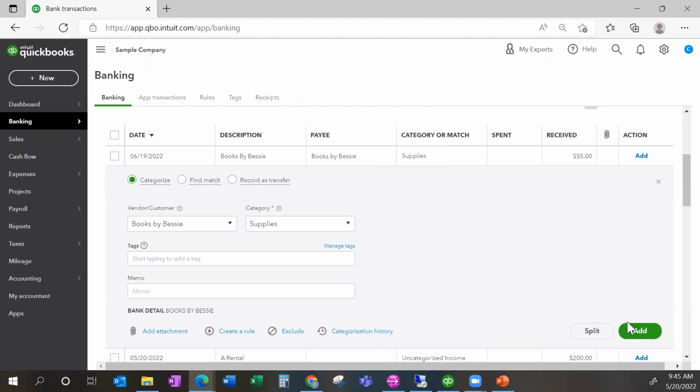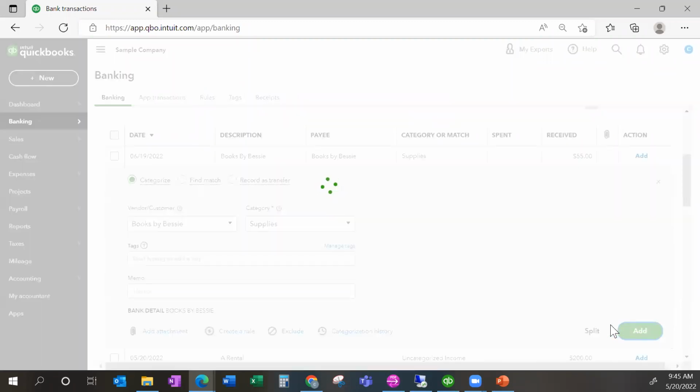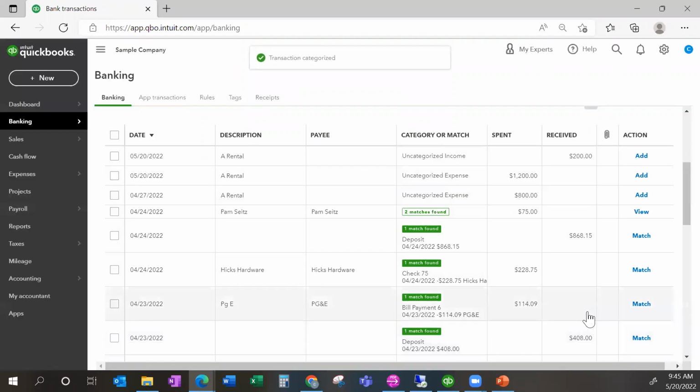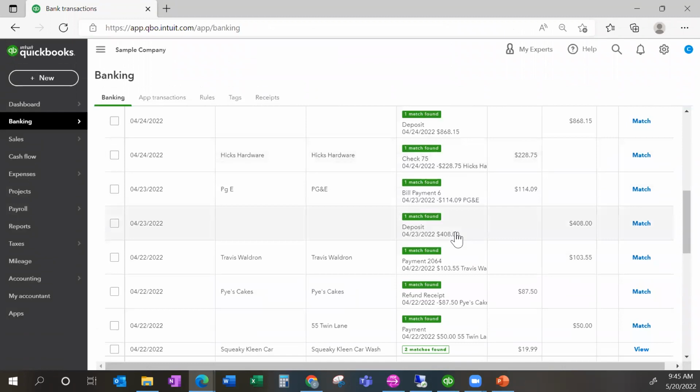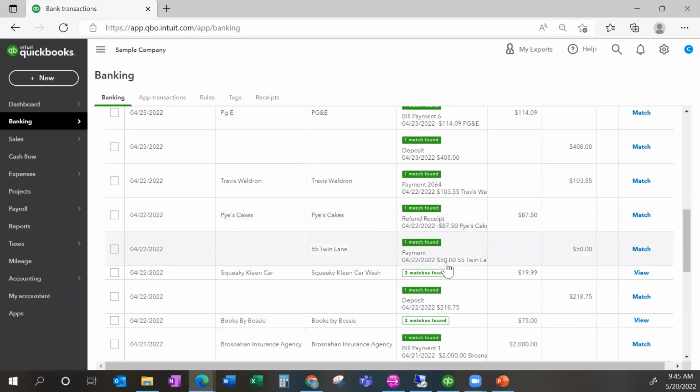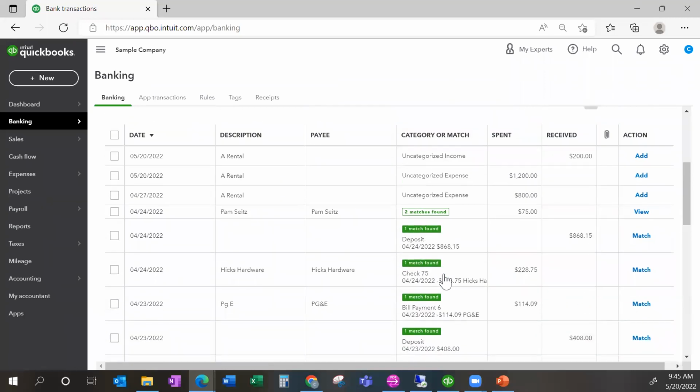Once you identified it, you click add, and then it adds it into the checking account. And then wherever you see a match means these transactions already are in QuickBooks and automatically matched it, which is great. So, if you're sending out invoices through QuickBooks and you're receiving deposits, and then when they clear the bank, it automatically matches it. It's very, very slick.